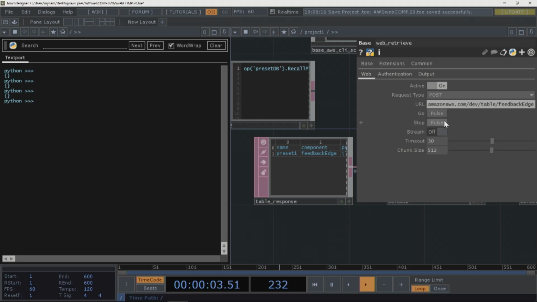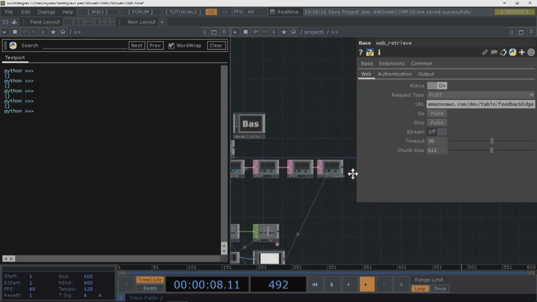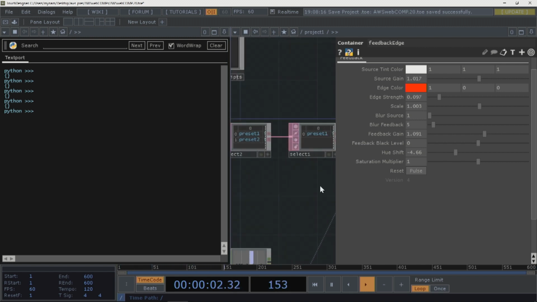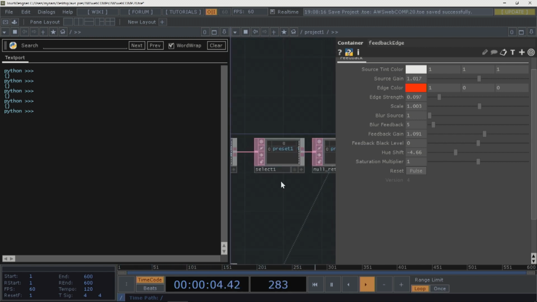So I'm going to do that. Hit the server again. And now, I'll just close this off because it is very tight.